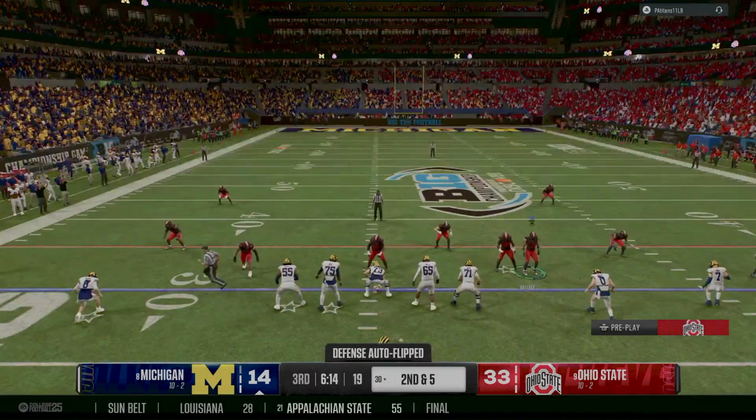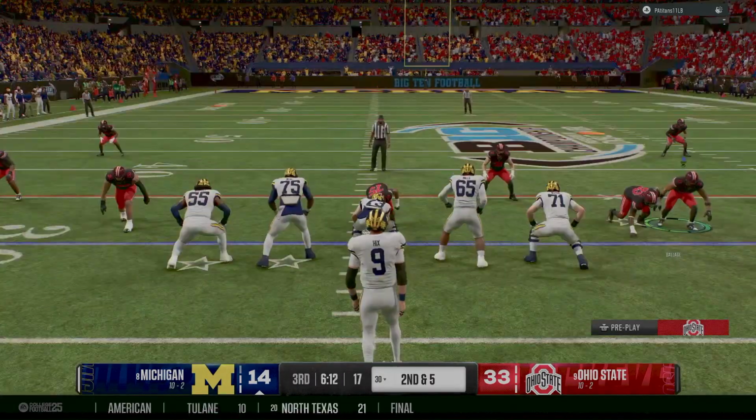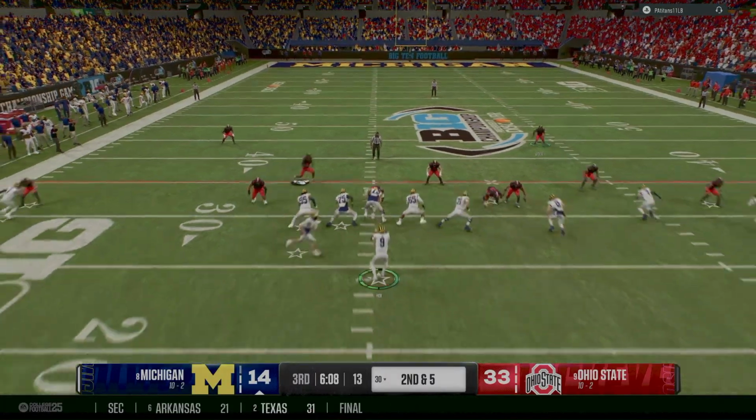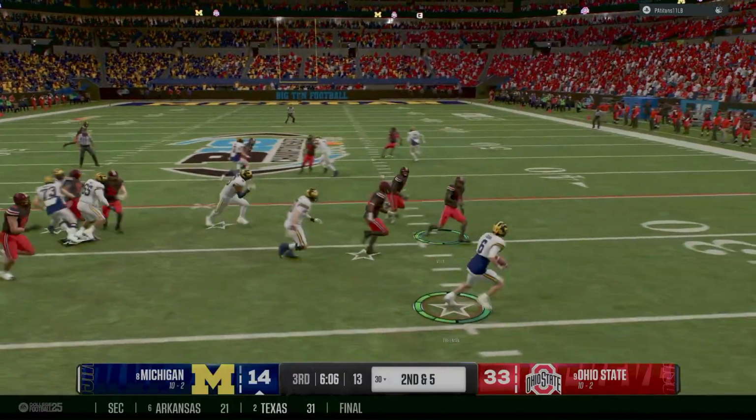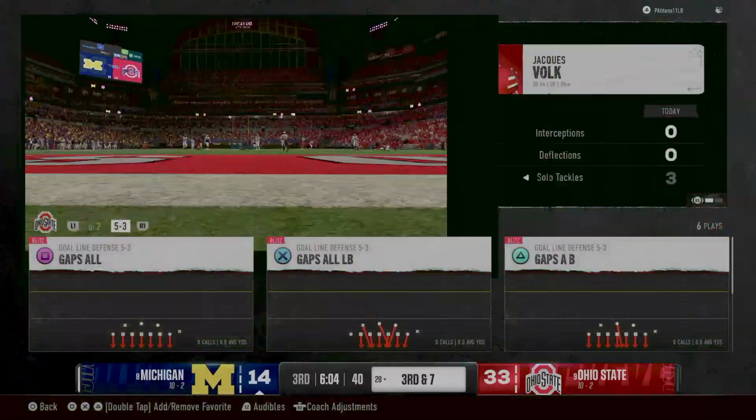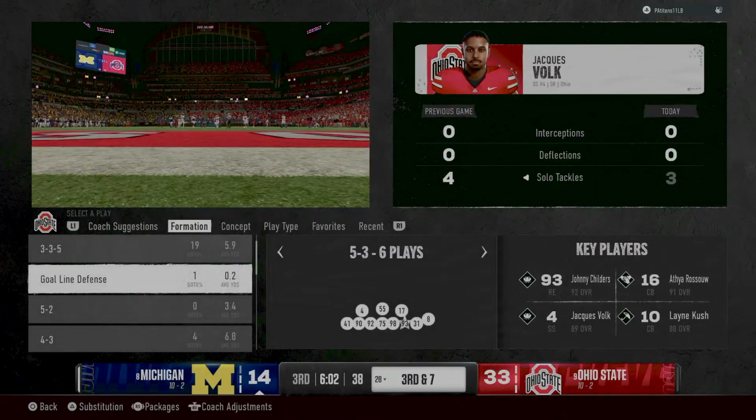Completion makes it 2nd down. Send the back in motion. A pop pass on the jet sweep. Tried to bounce it, but couldn't get the corner. They'll stop him for a loss.